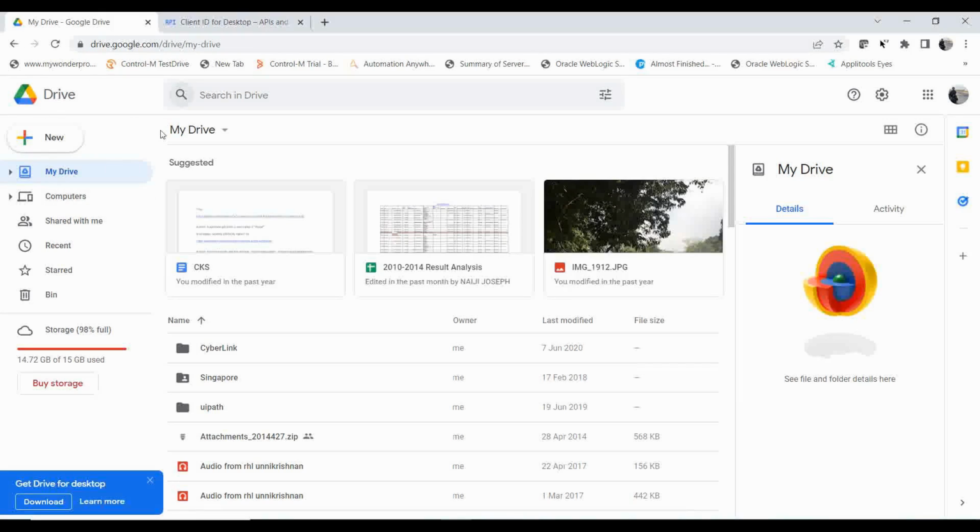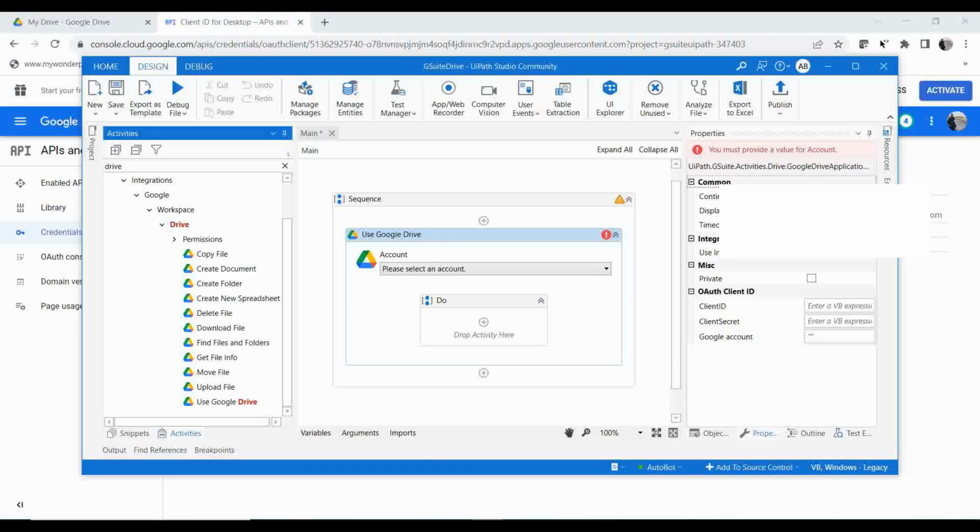Okay, so the Google Drive has opened. So this is the root folder. Whenever I'm not giving any particular folder path, the files will get created by default in the root folder. So let's go to UiPath Studio.